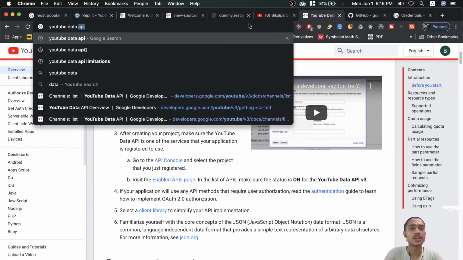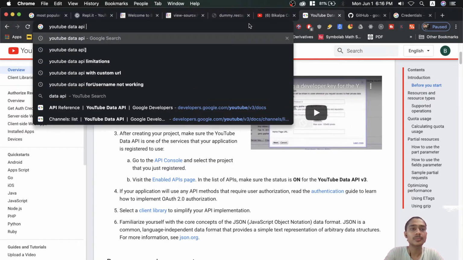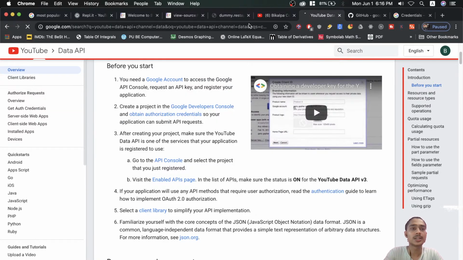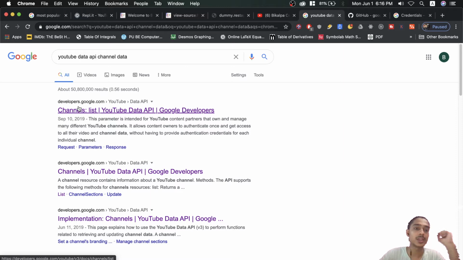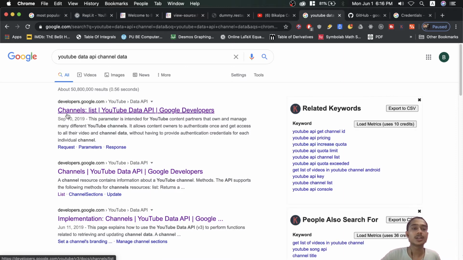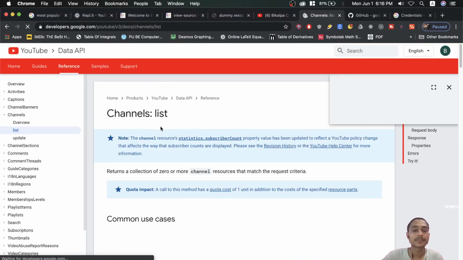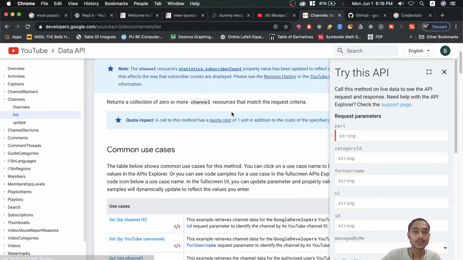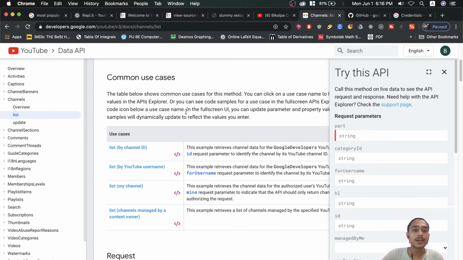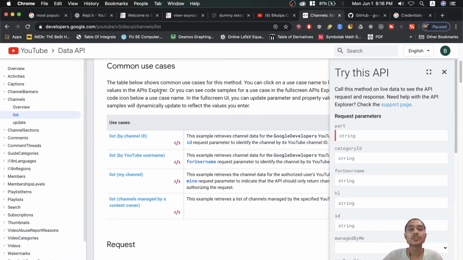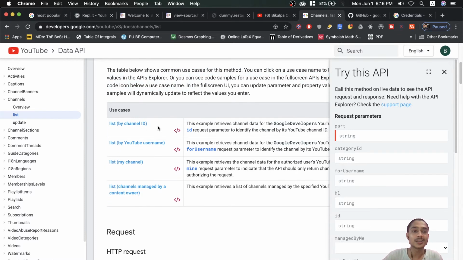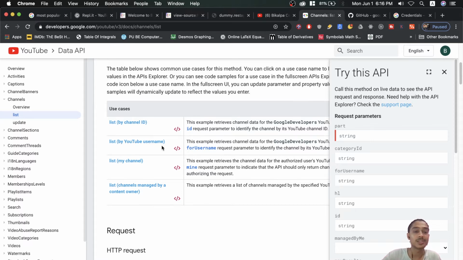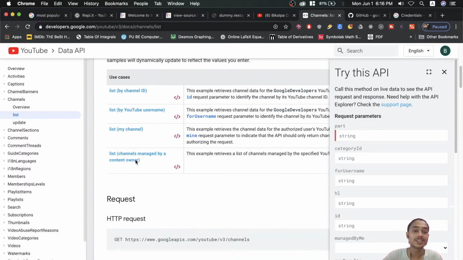So actually what I'll do is I'll search YouTube Data API channel data. Okay, I got a search term here, channels colon list. I will open that link. Okay, and then inside here it shows me common use cases, right? A list by channel ID, list by YouTube username, list by my channel, something like that.